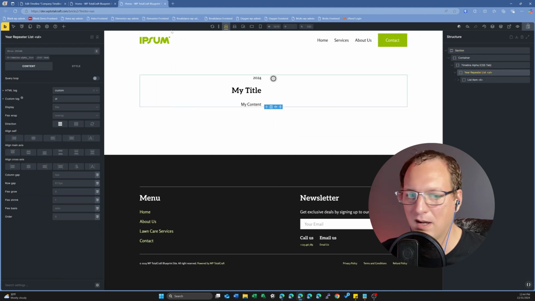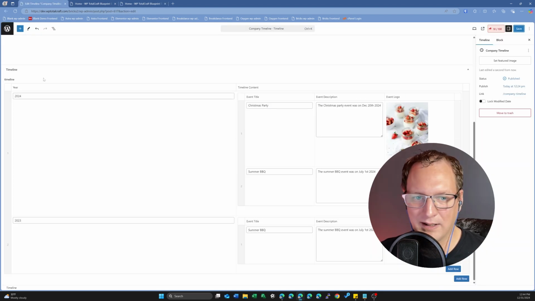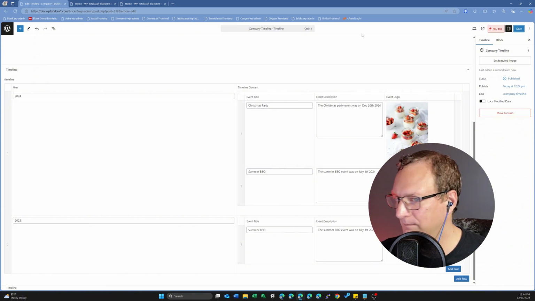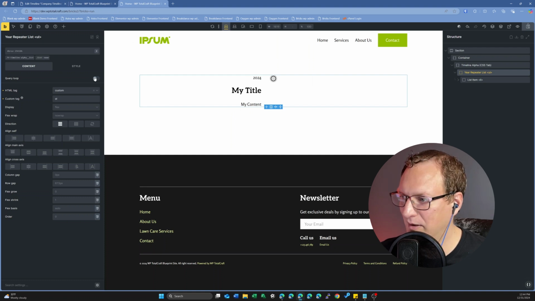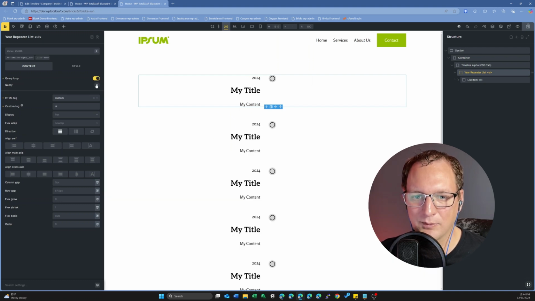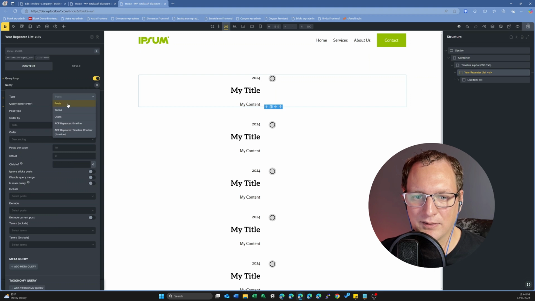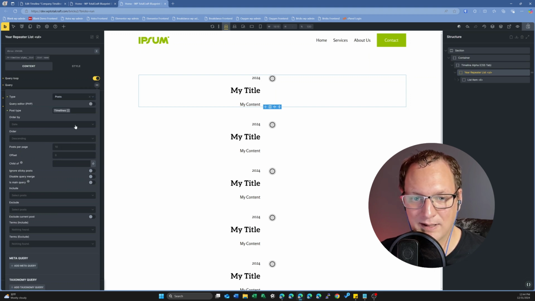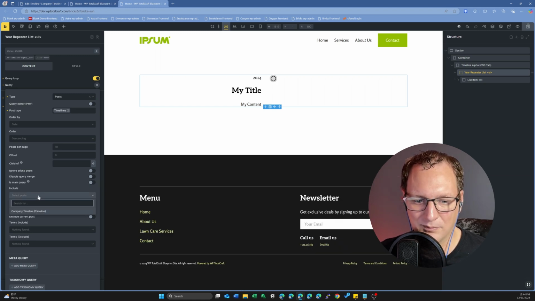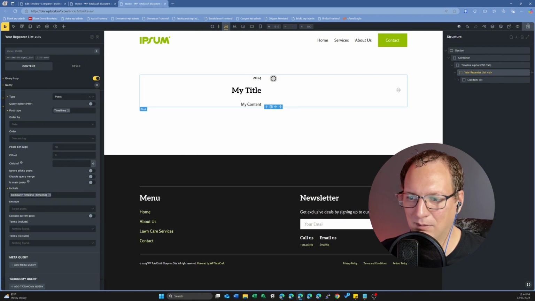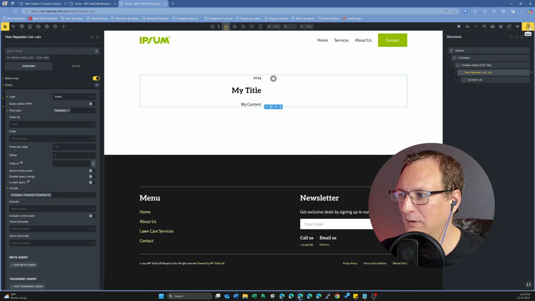So here, on the top level, we need to repeat the year. So that's this block here. So let's go ahead and do that. We turn on query loop, and we're going to turn on a query. It's going to be querying posts, and we're going to query the post type timeline. And we've only got one post, so we're going to choose it, company timeline. And then we go ahead and save it.